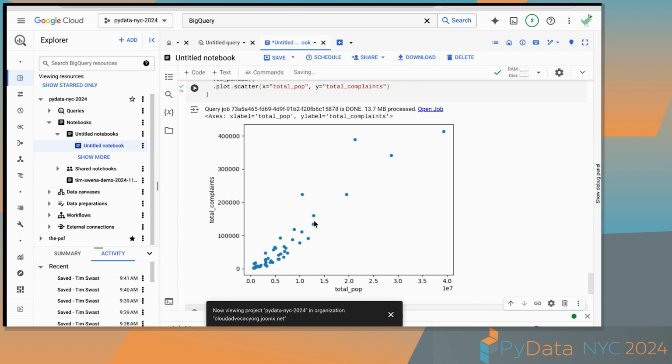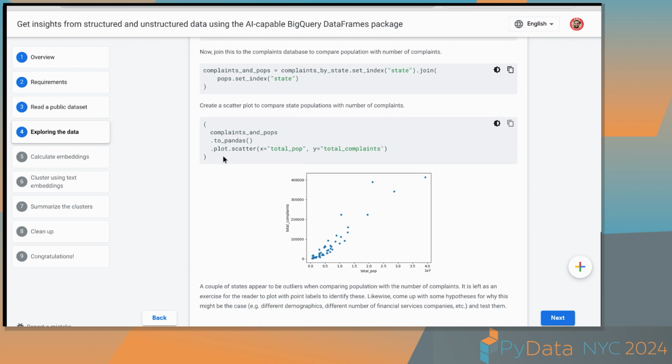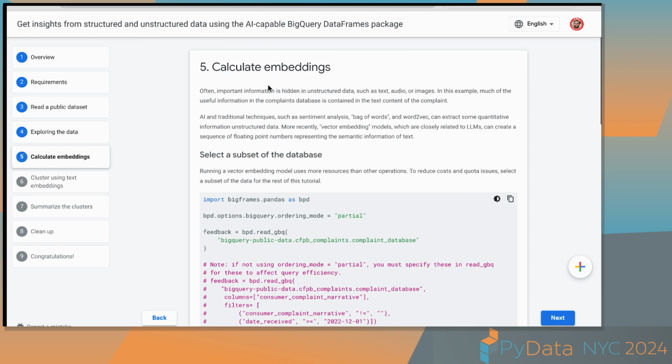Just due to time, I'm not going to go into what those outliers are. But I'll leave it as an exercise for you all if you want to do that on your own. I do recommend it. And then also it could be fun to come up with some hypotheses for why those 2 states might be outliers. It puts some example hypotheses there. So yeah, now might be a good chance to ask questions.